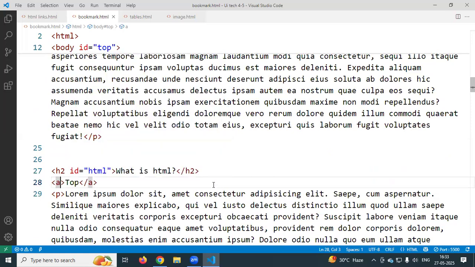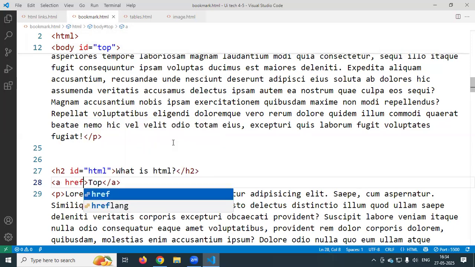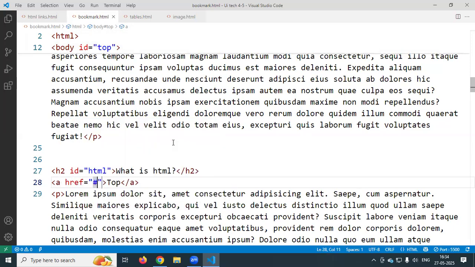You want to go to the top of the page, which means where do you want to go? Body. The body element is referred by ID. What is the ID? Top. href hyperlink reference is just hash top.